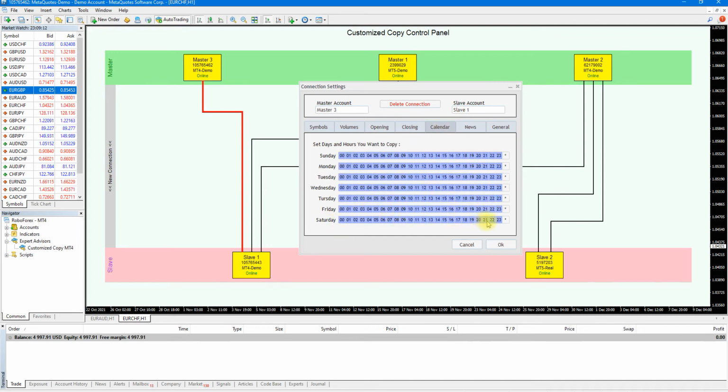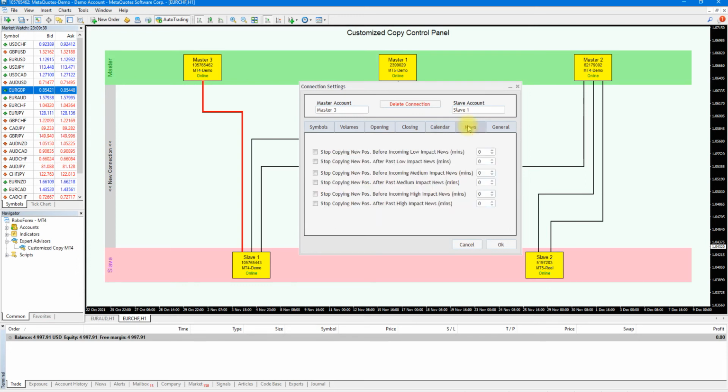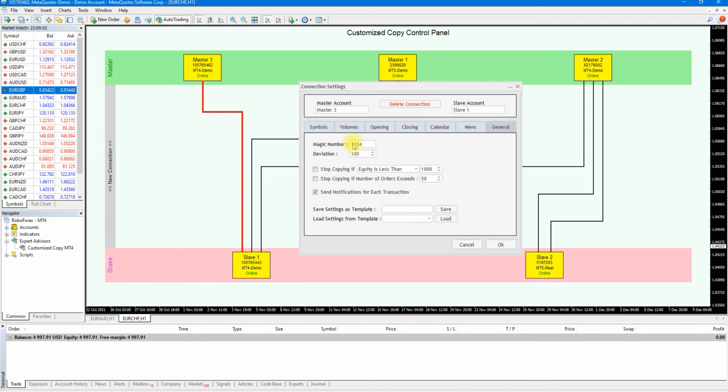Time filter. We can select hours on each day to enable copying operations. Blue marked hours are enabled for copying. News or events filter. Can block copying orders on custom minutes before and after each impact or event. General settings. Magic number of opened orders on slave account and deviation. Account safety options to stop copying on critical conditions.